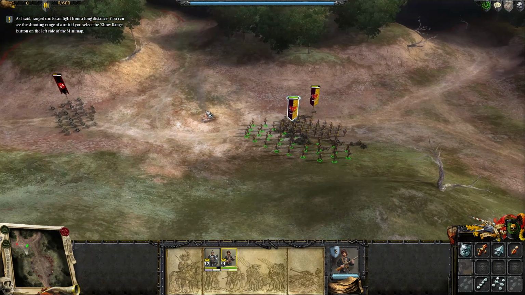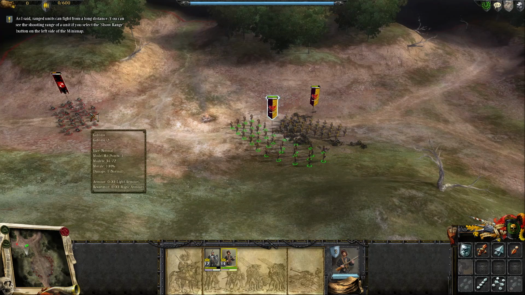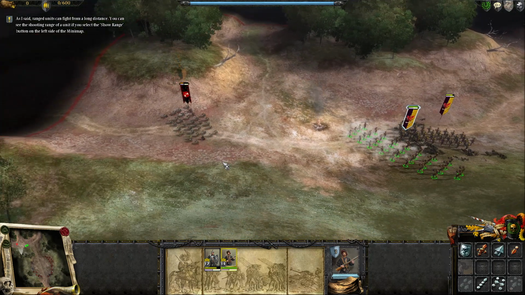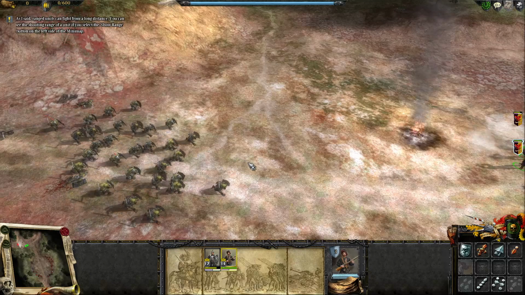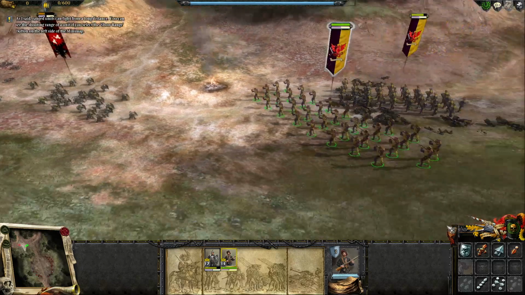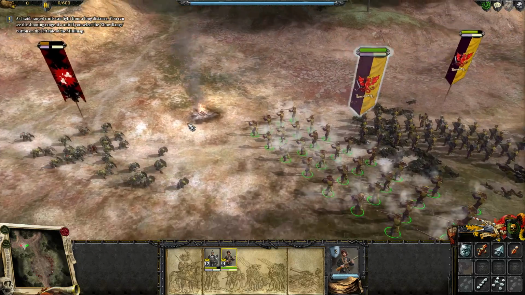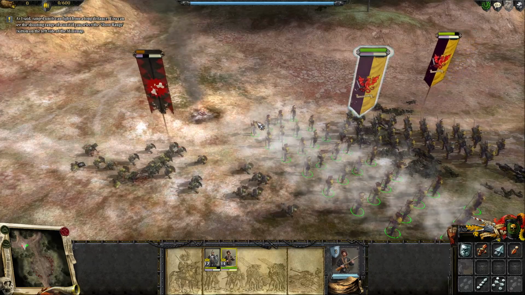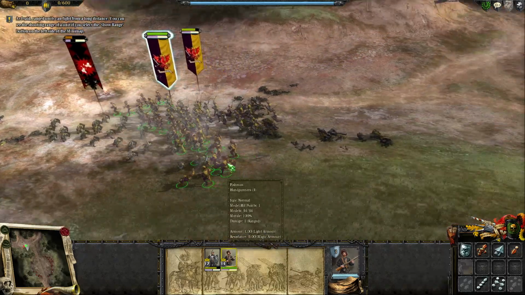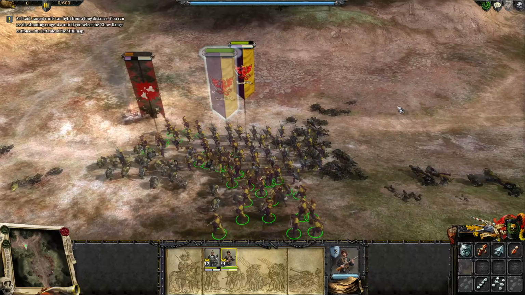Will! Blow them apart! Give no quarter! The army of the Emperor is under attack!